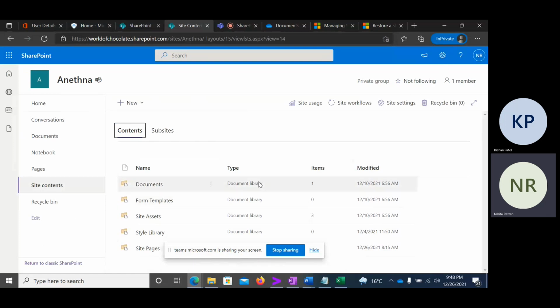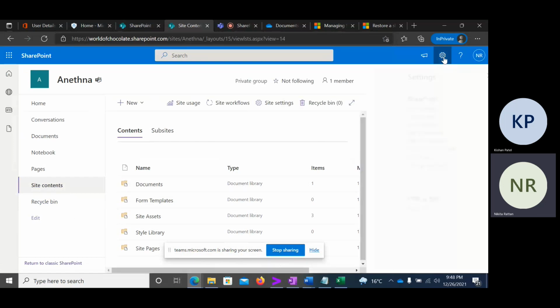And if we are not able to figure out whether this is a library or a list or a page, we can always come to the site contents. For example, I do not know what this document is, so from the type I can recognize, okay, this is a library or this is a list, right? So that's why we generally use it.